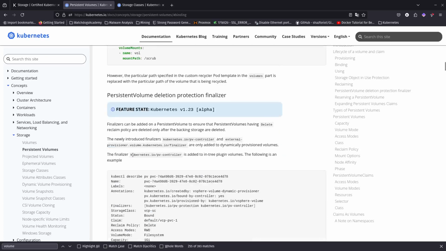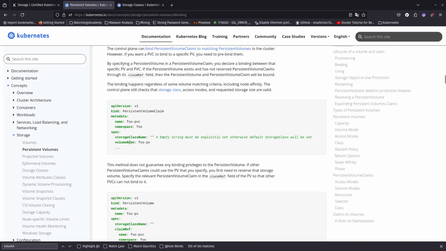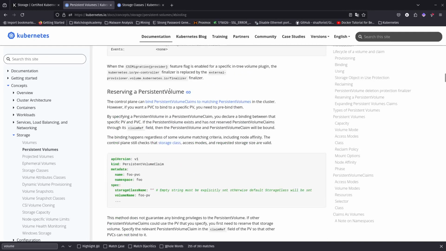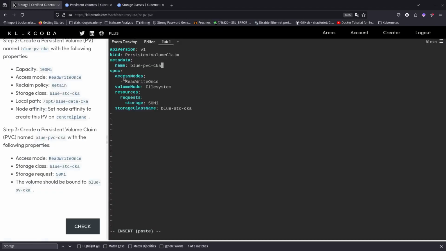Volume mounts. Oh, I think I remember now. I think it's volumeName. Volume name, there we go. So this is under reserving a persistent volume. So we need to add this to our persistent volume claim, and that should do it, guys. So all the way at the bottom. Oh, what did I do? No. Oh, I should switch to nano. No, I'm not. Okay, so the volumeName. The way that we should bind this to this guy is by just manually adding the blue-pv-cka. All right, that's how you do it.